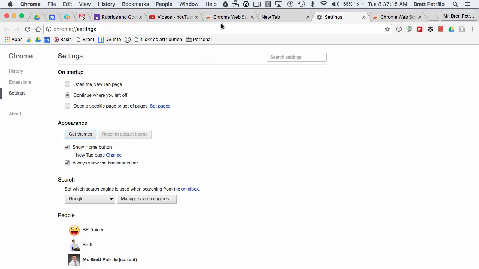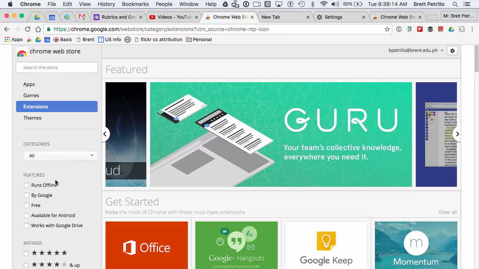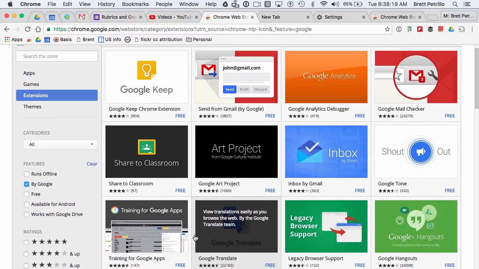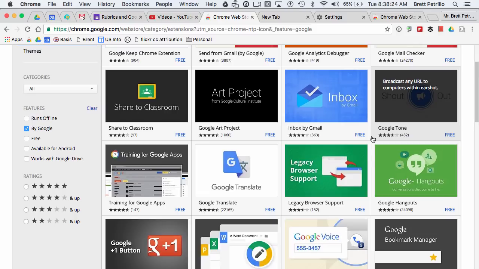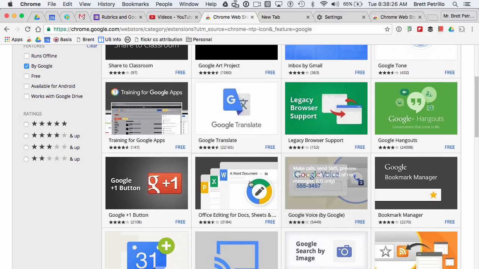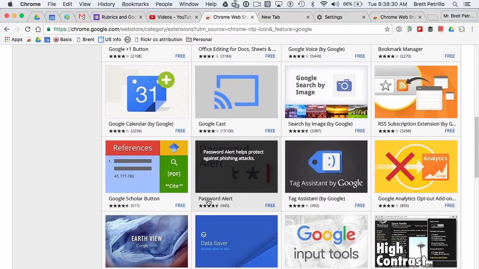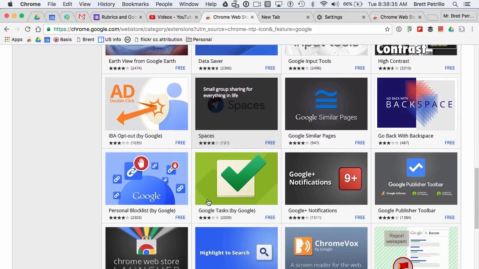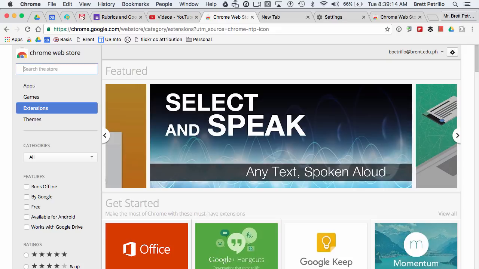All right, let's go back to the Chrome Web Store. And what I want to take a look at now is extensions. And I want to look at everything by Google, for example. And you can go here, you can see lots of Google Analytics, Google Hangouts, Google Voice. What I recommend is you take a look at these and explore a little bit to see what is actually available to you.